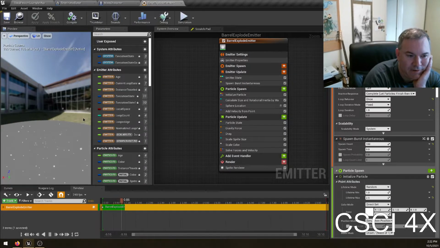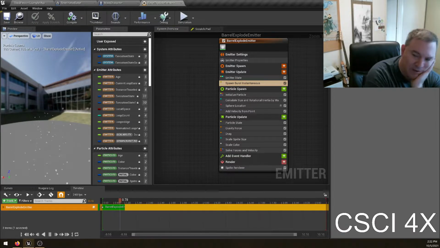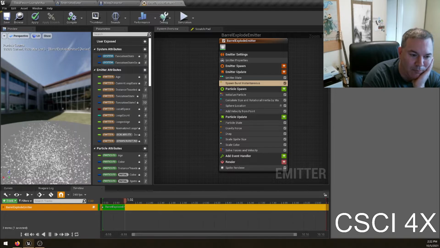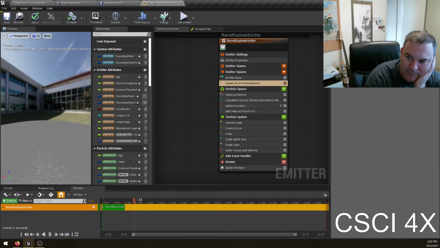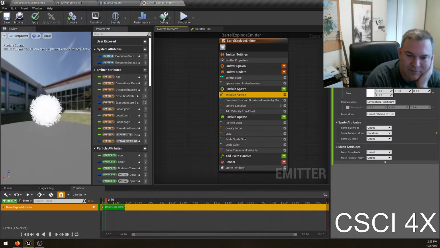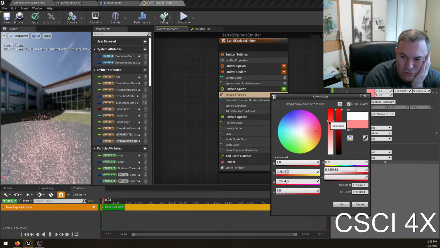Okay, so it's like a little fireworks pop. That's not cool. We want something better than that, right? So let's see. One time it's going to explode once. That's correct. Spawn count. Let's up that count. Make it dramatic. Let's make it 10,000. Why not? Boom! Look at that. All right. Lifetime between 1 and 2.5 seconds. That seems reasonable. Color, let's make it kind of reddish.